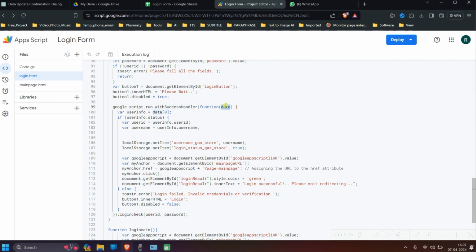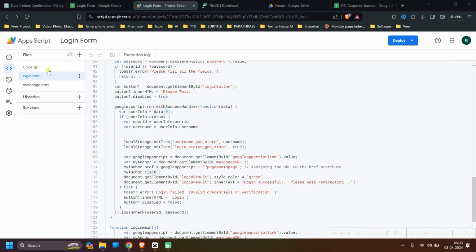So after executing the login function, the result is written back in data, and data has two values, status and username. If your status is true, then the if block is executed. Now let's see the code.js part.